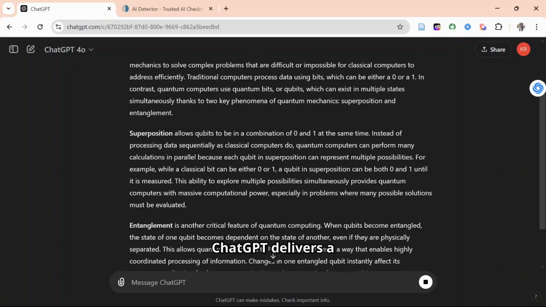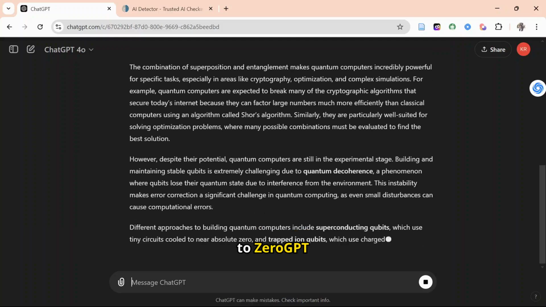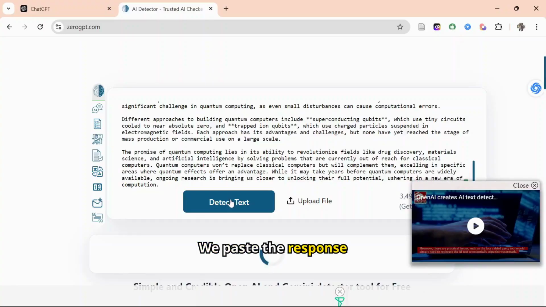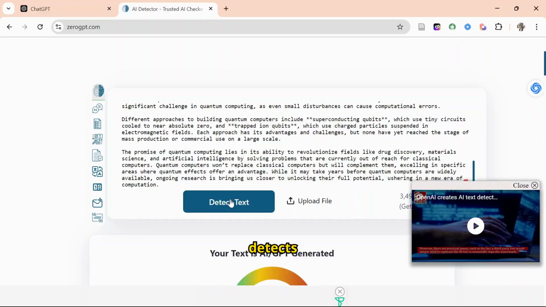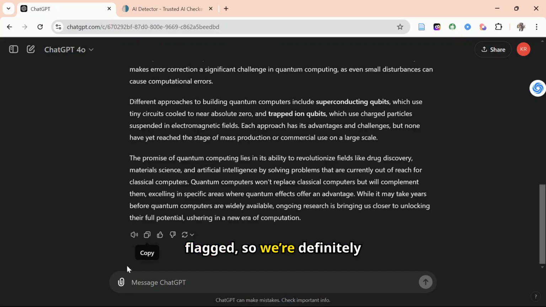ChatGPT delivers a response, and as usual, we'll copy that text and move over to ZeroGPT to check for AI detectability. We paste the response into ZeroGPT and it detects 98.4% of the content as AI generated. Nearly all of it is flagged, so we're definitely going to need to make some changes.